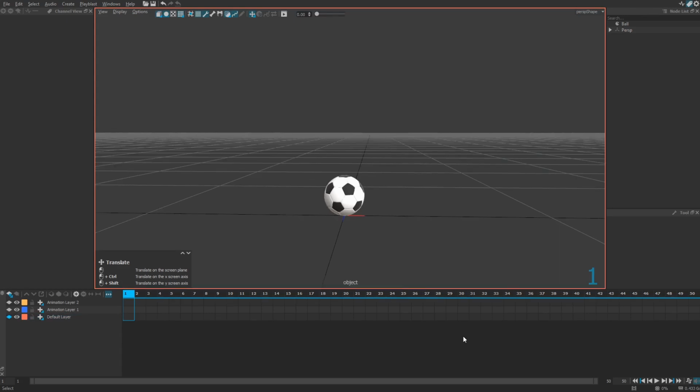There is several ways to do it. For instance, select the control you want to key in the viewport and press the S key, or just hit this add keys button. This will add a new keyframe on the active layer at the current frame. So if you change the current frame and press S again, this will add the key at the current frame.